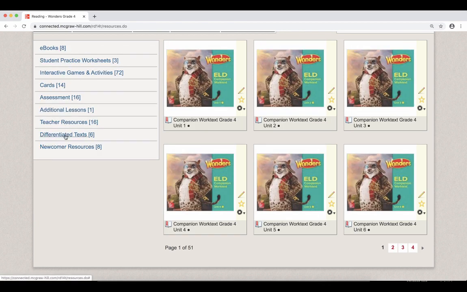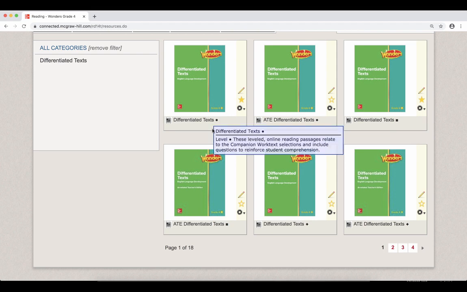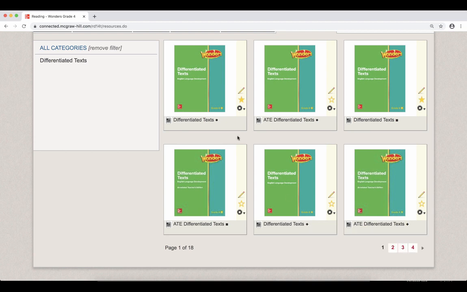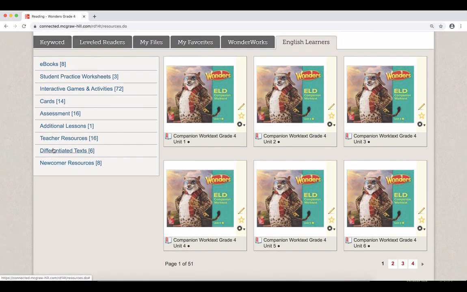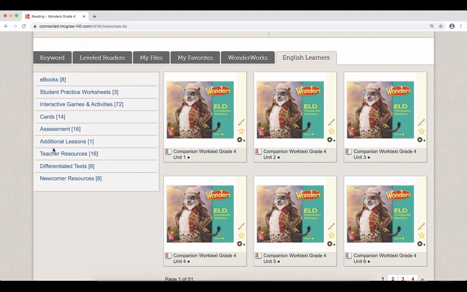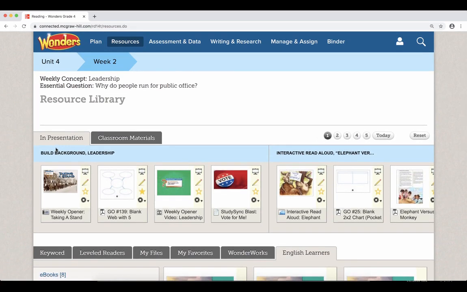And then the differentiated texts are those texts that are emerging, expanding, and bridging. So look at the shape next to each booklet. These are the practice and application tool that comes in on day 4 of your lesson plans. And you even have your newcomer resources here as well, if you're doing maybe a small group of lessons for your newcomers.